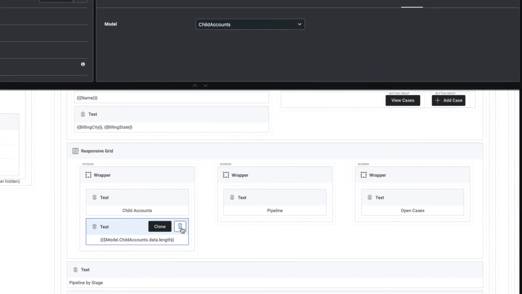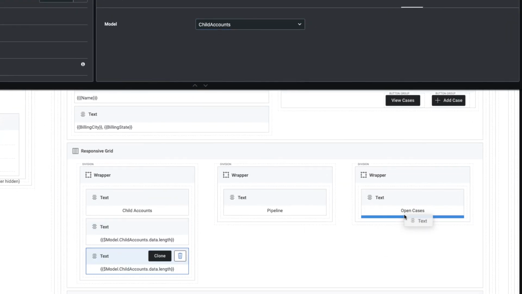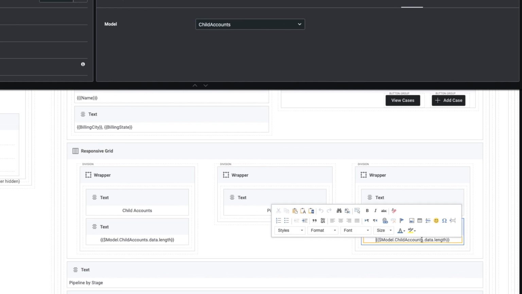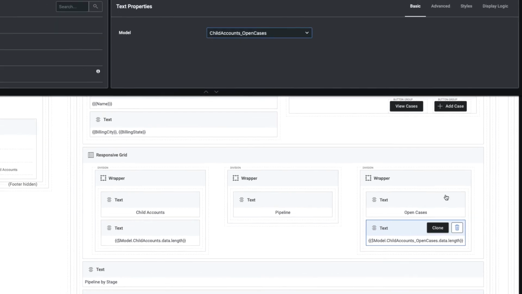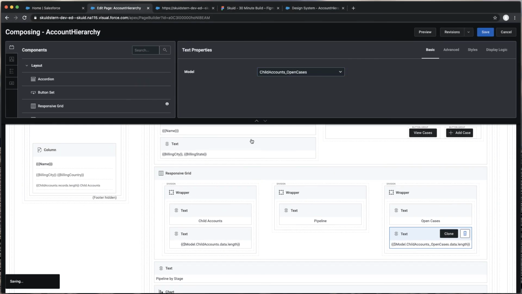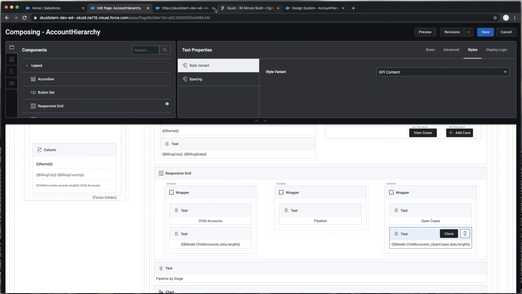Okay. So now that we've got that, let's just clone that and pop this one over to cases, because cases is going to be very similar, except the model is child accounts underscore open cases. It's the name of that model. So open cases.data.length, and then we need to update this to reflect the correct model, which is child account open cases. Make sure that looks good. All right, we'll save. And because we cloned this and we'd already updated that style property, I don't need to do that again. So that's nice.